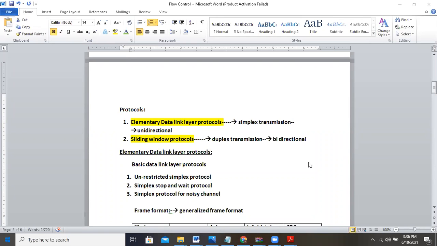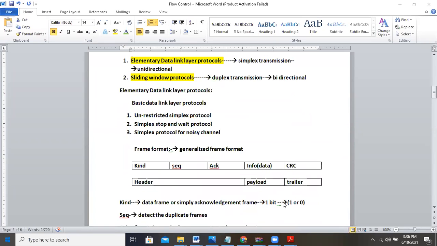And coming to elementary data link layer protocols, again we have what? Three categories: the unrestricted simplex protocol, the simplex stop and wait protocol, and the simplex protocol for noisy channel. Clear? So all these three are simplex protocols. Unrestricted, the second one is stop and wait, and the third one is the protocol for noisy channel. So these are the three basic elementary data link layer protocols.